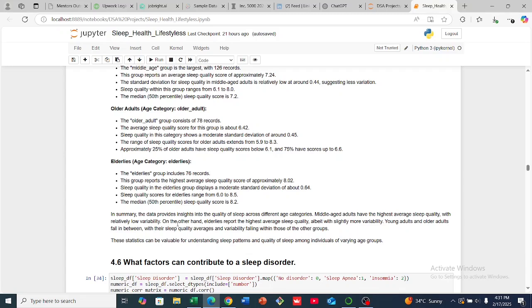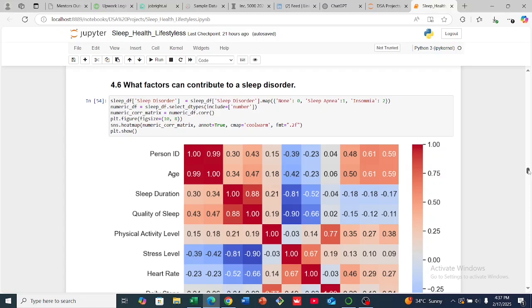These statistics can be valuable for understanding sleep patterns and quality of sleep among individuals of varying age groups. So next, we'll be looking at what factors can contribute to a sleep disorder. To answer this question, I used the sns.heatmap method.